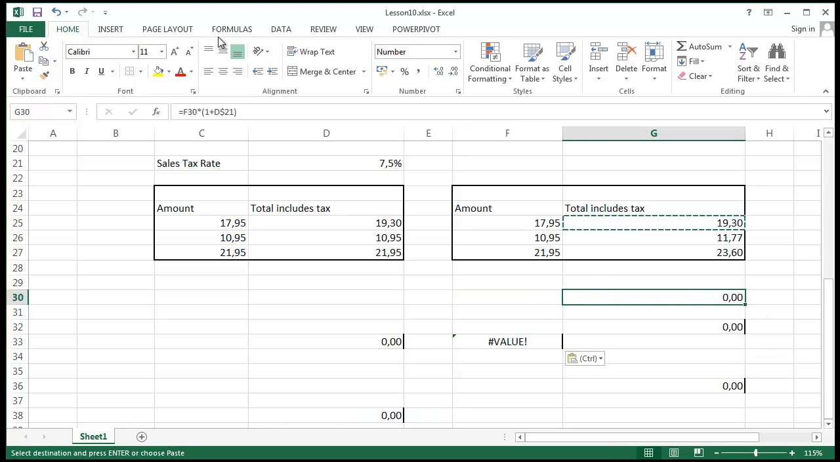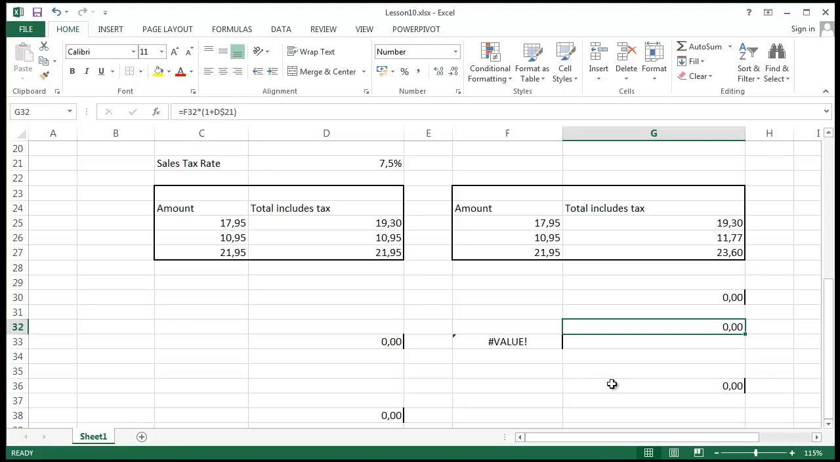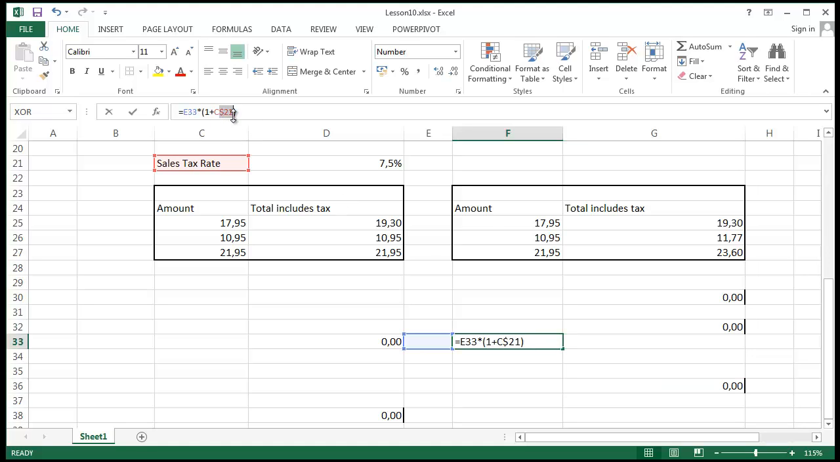Okay, great. And observe over here, the D21 is still the same over here, and over here. Of course, the column will change depending on which column you go to, because the only absolute part we made is the row number, not the column number. So D changed to C, and etc.